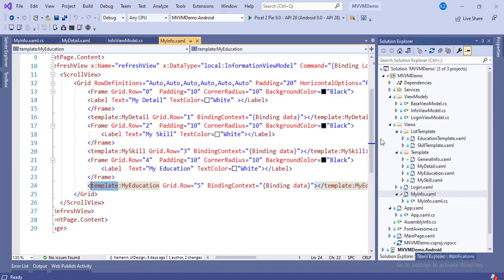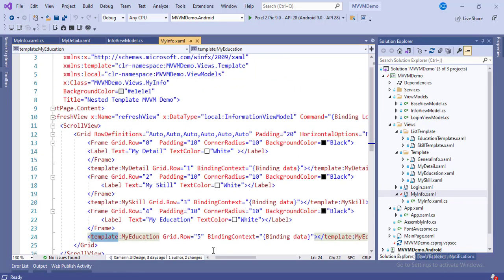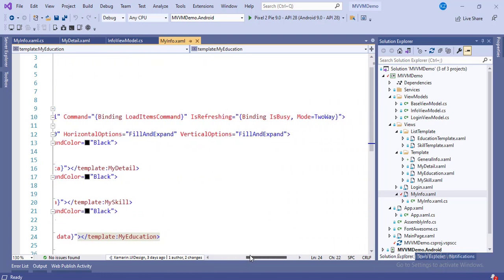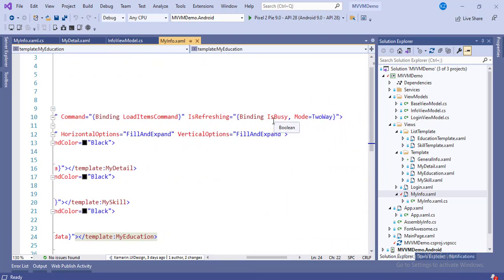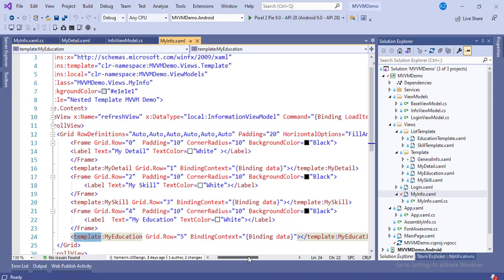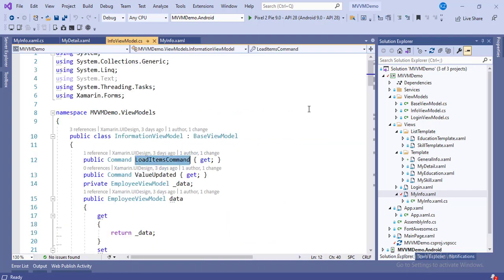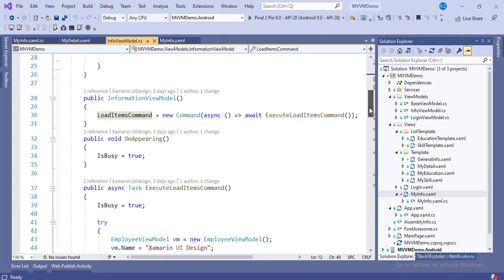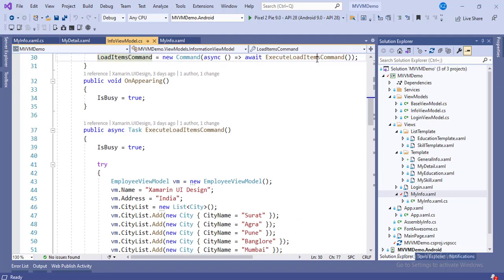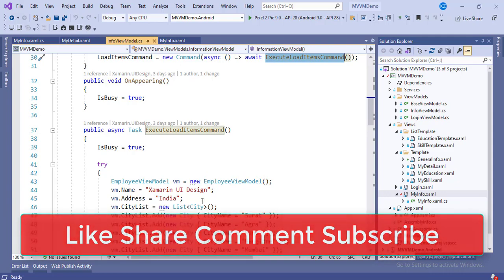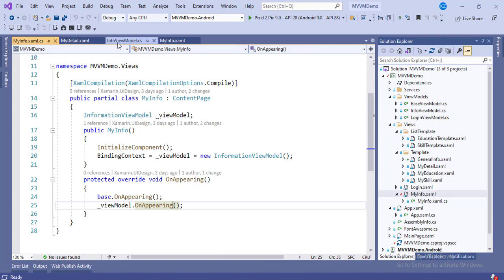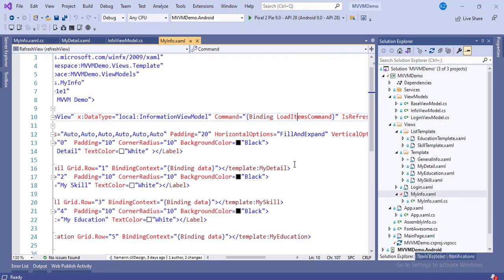Why? Because I have assigned here is busy equal to true. If it is busy equal to true, then it will load this command. Okay, what is this command doing? This command is executing this logic, this method, means it is populating the data. Okay, so this is the data type I have assigned to it.